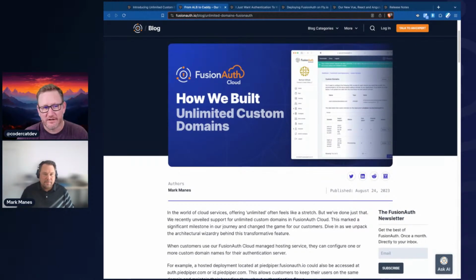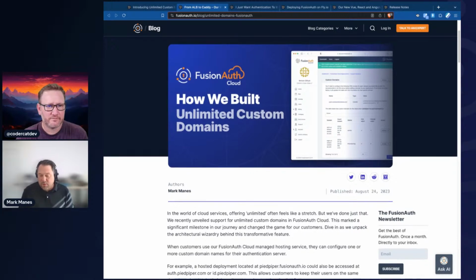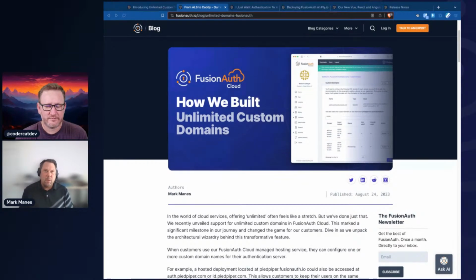So tell me more about unlimited custom domains. First of all, can you break down in FusionAuth why you would need a custom domain to start with? Absolutely. So when you create a FusionAuth cloud deployment, we give you a name of your choosing, but it's suffixed with the FusionAuth.io domain. So you might say this is Acme Corp login .fusionauth.io.